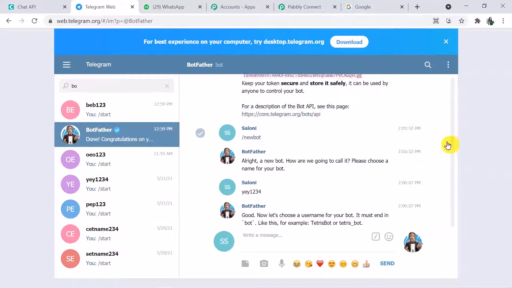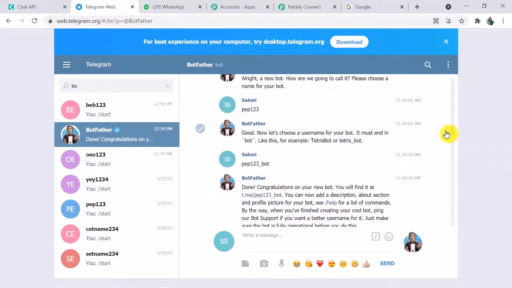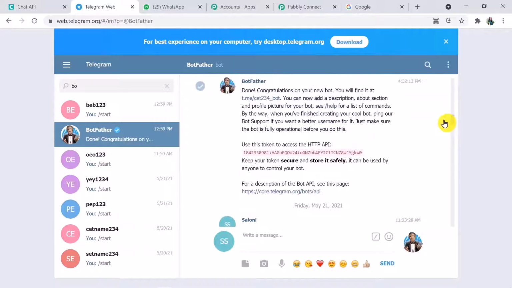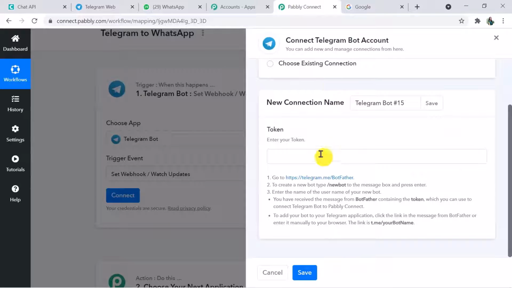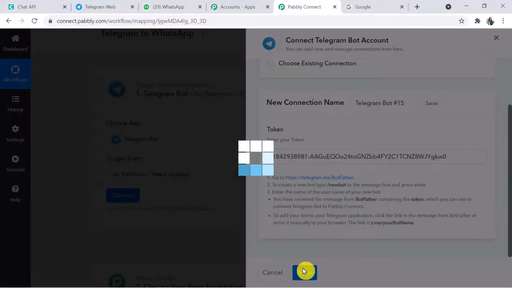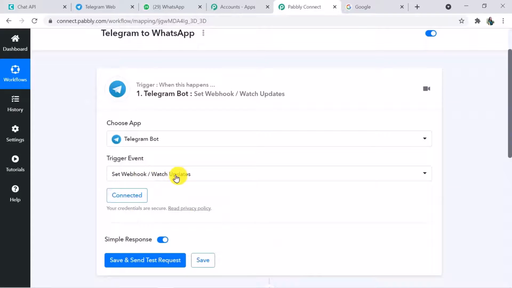That's why I'm going to use my previous name. Okay, so this is the one. I'm going to use this particular token. So here I'm going to copy it and paste it. Okay, so this is my token, and you have to follow these steps and you will be able to get the token. Okay, so we have successfully connected.